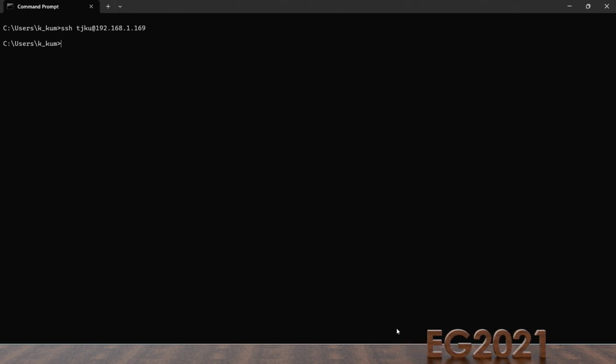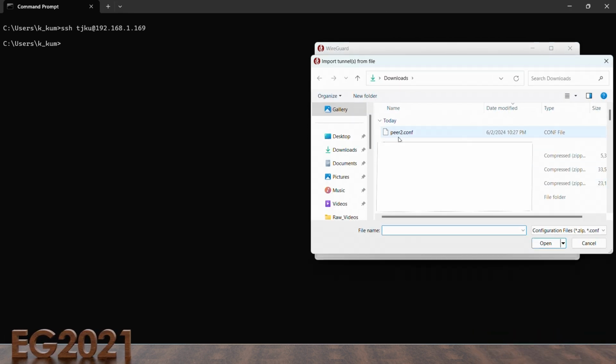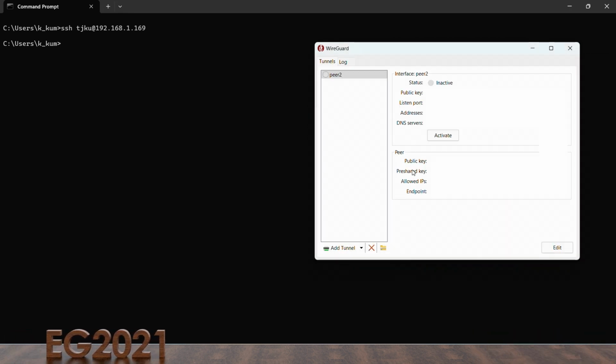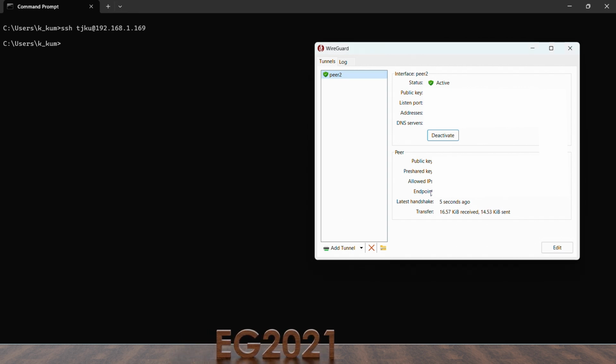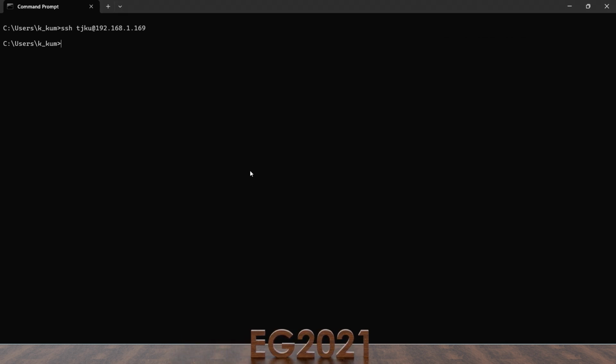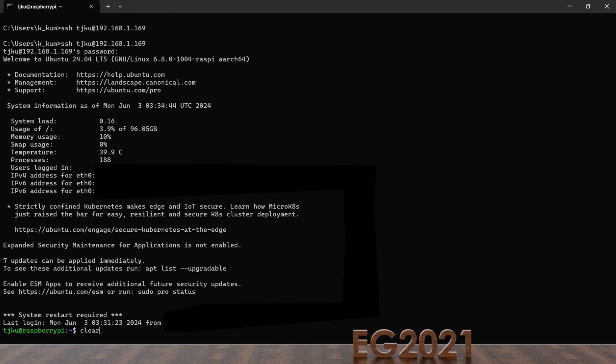Open the WireGuard app on the laptop. Import the peer file created by WireGuard by clicking the import tunnel from file icon. Once imported, you may see various information about the tunnel. To activate the connection with the server, click on the activate button. Once connected, go back to the command prompt and try to connect to the server.